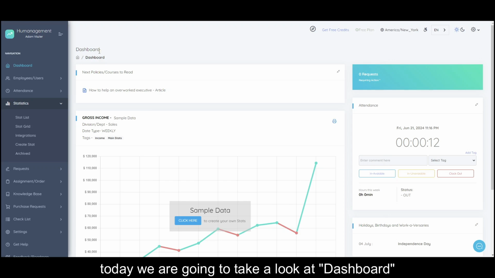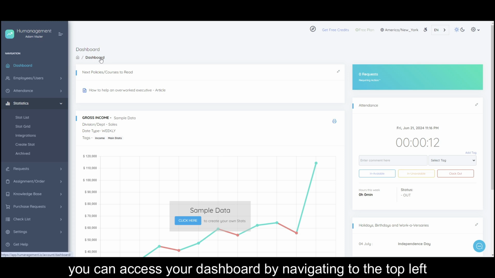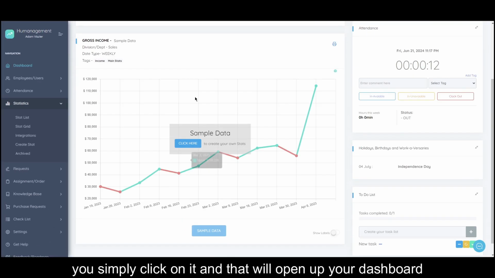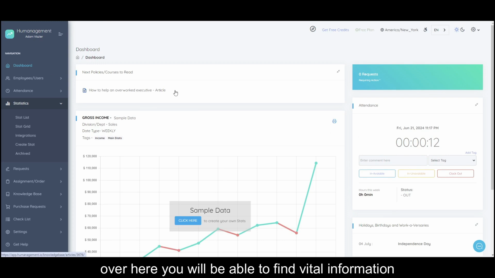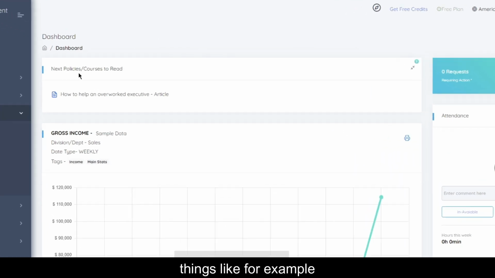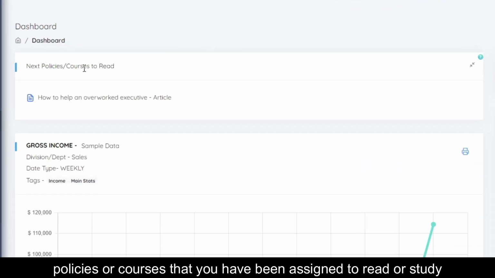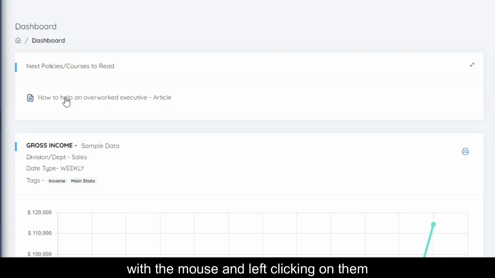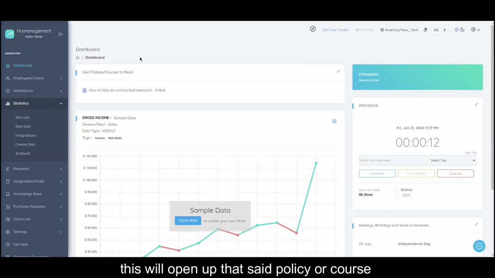Today we are going to take a look at the dashboard. You can access your dashboard by navigating to the top left option within the left menu. You simply click on it and that will open up your dashboard. Over here you will be able to find vital information that is related to you yourself or to your account. Things like, for example, policies or courses that you have been assigned to read or study. You can quickly access them by hovering over the title with the mouse and left clicking on them. This will open up that set policy or course so you can proceed with it.